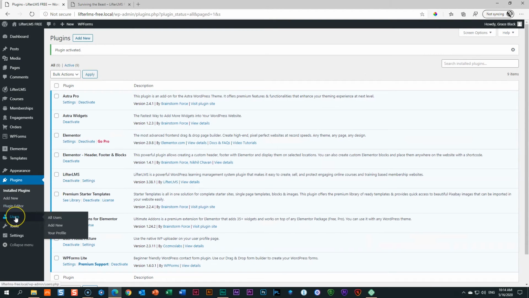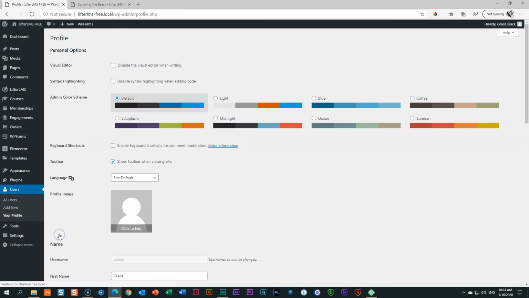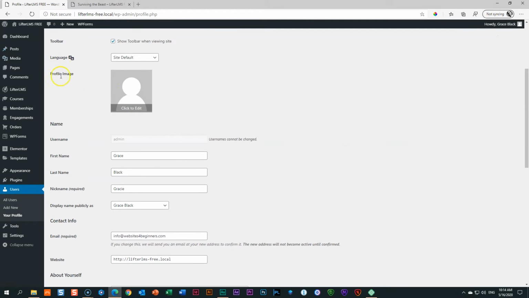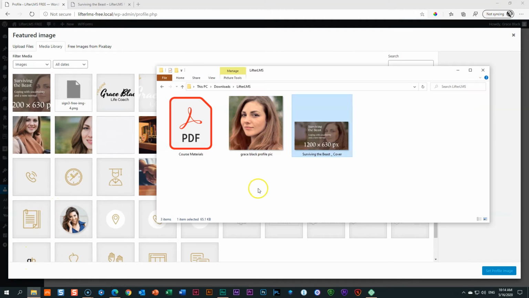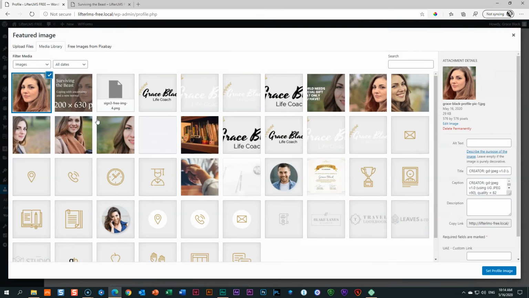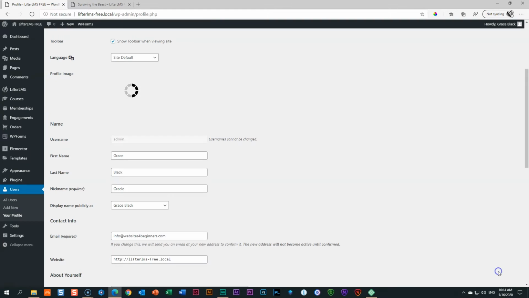Let's go to the sidebar, users, your profile. And now you will see profile image. It just says click to edit. It doesn't say go to Gravatar anymore. This plugin now overrides that setting. So I'll click here. And then I'll just bring in an image for Grace, Grace Black, a 1-to-1 ratio, which means the length and the height and the width, well, top, right, bottom, and left, they are all the same size, 1-to-1. Set profile image.